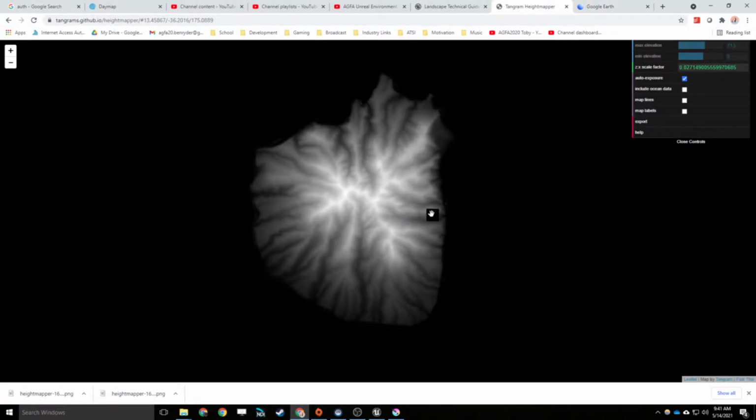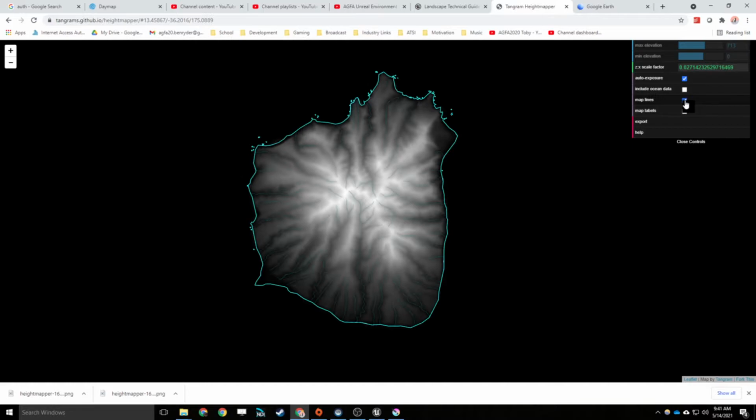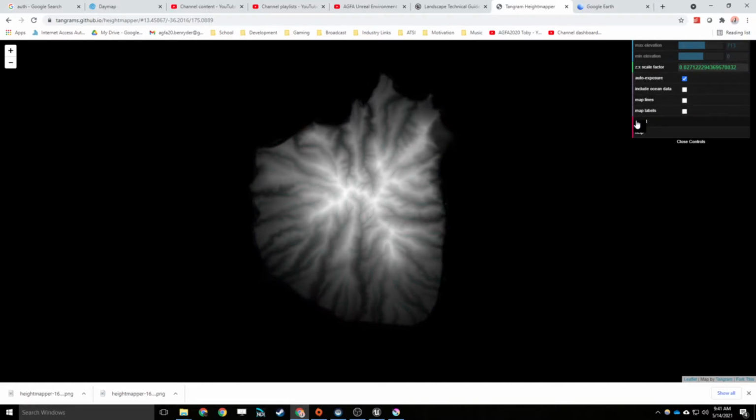Once we've got that and we know what we want, you can also use map lines here to find where you're looking for if you want a very specific place, but you just need to go here to export. That will create a file down here, and there are just a few things that we need to change.